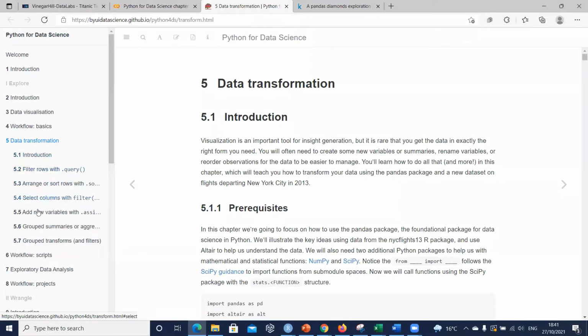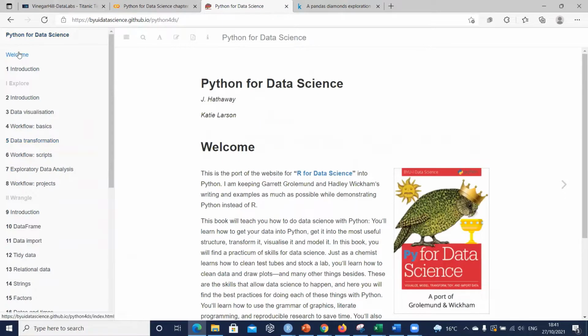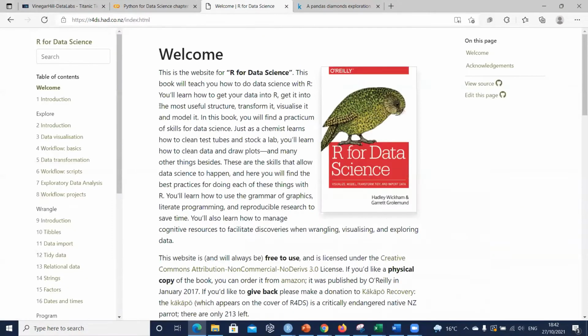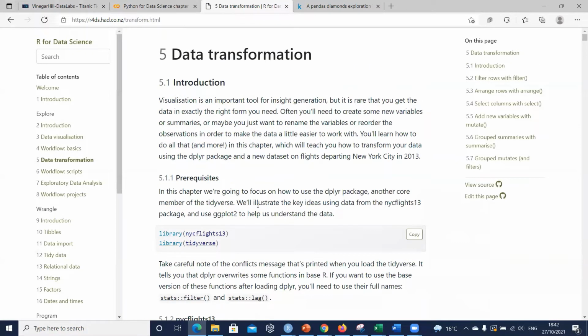And the outline of this chapter and the organization of this textbook, in fact, is the same as the R for Data Science textbook, which was originally developed by Garrett Grolemund and Hadley Wickham. So this textbook, Python for Data Science, by Jay Hathaway and Katie Larson, follows fairly rigidly the outline chronology set out in the original R for Data Science textbook. And that's a powerful, useful, insightful approach to performing data transformation type exercises.